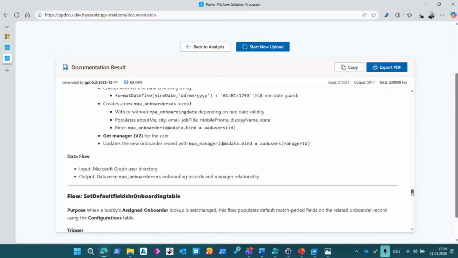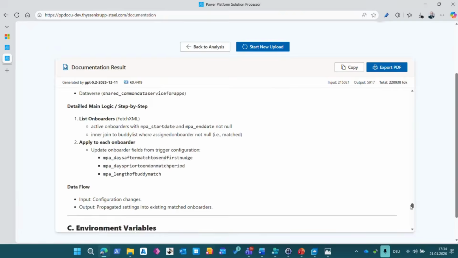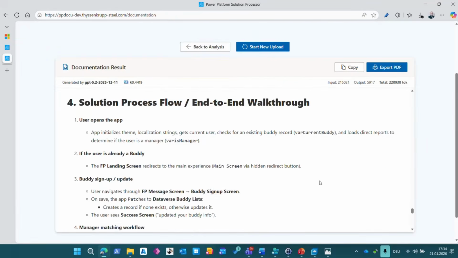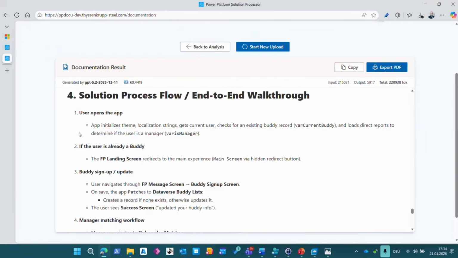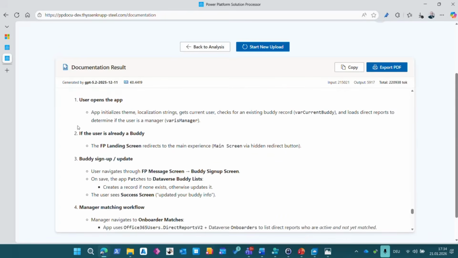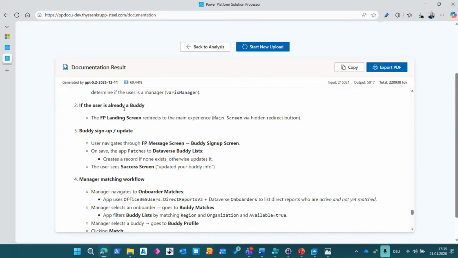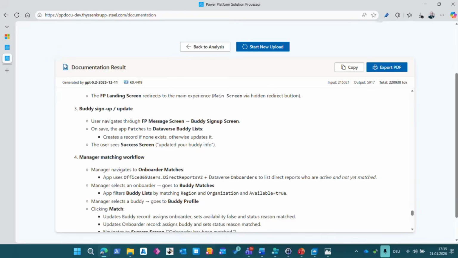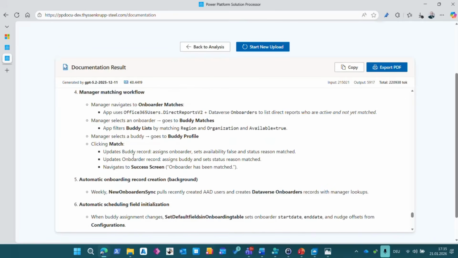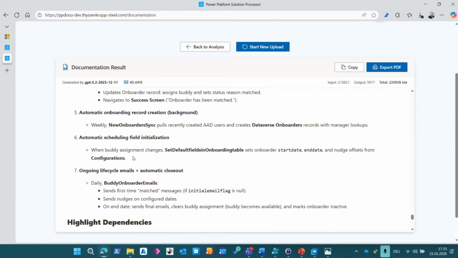And just to show you one small thing at the end, when we go past the Power Automate flows, you can see at the end, we also get an end-to-end walkthrough. So we see the description from the end user perspective. How does this whole solution work, how do all of these components tie together? So the user opens the app, the user is, for example, already a buddy, or needs to sign up. So the AI is even able to very easily understand the whole user experience, the end-to-end process of this solution.